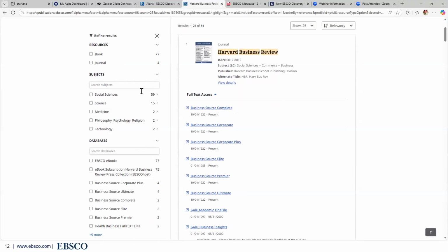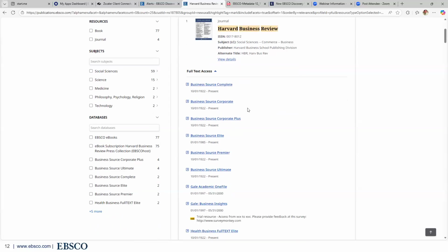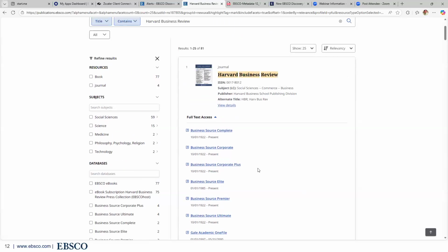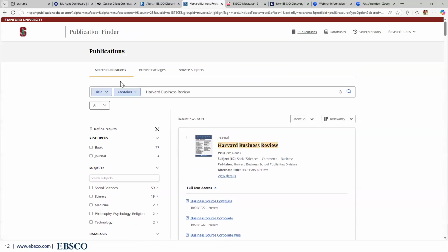You've got your filters on the left-hand side, and here are the results. You can access this journal through the available links here. So you've got Business Source Complete, Business Source Ultimate, and so on. So that's how you search publications.